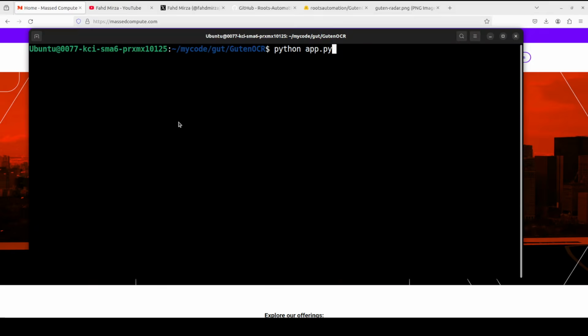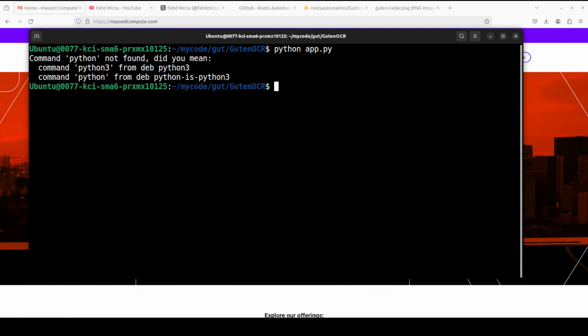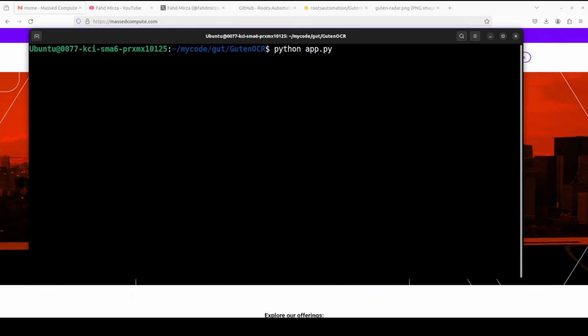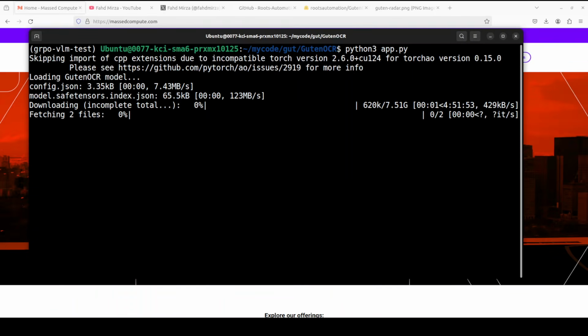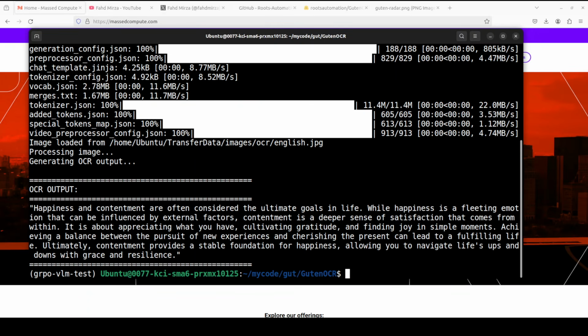So let's go back and let's run this. Okay, sorry, I just need to give Python 3 here because I haven't created the symlink. There you go. And it is going to download the model the first time you run this. The size is just over 7 gig. And this is what the output looks like. Now for the plain text, it works okay.